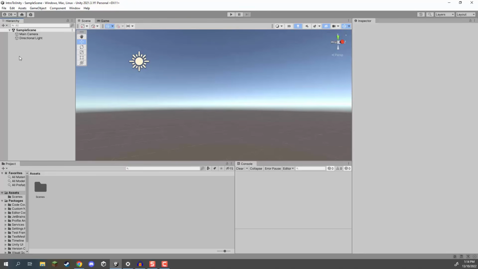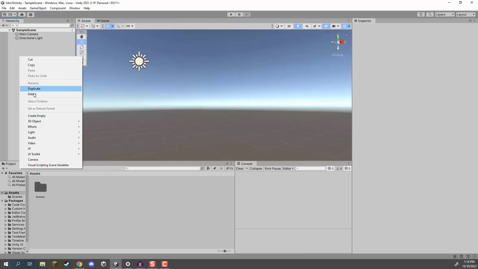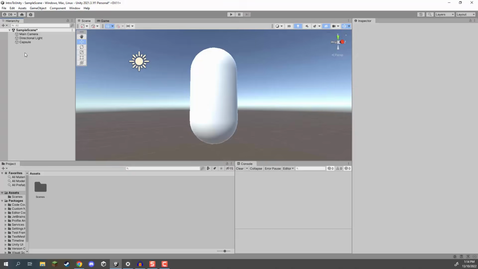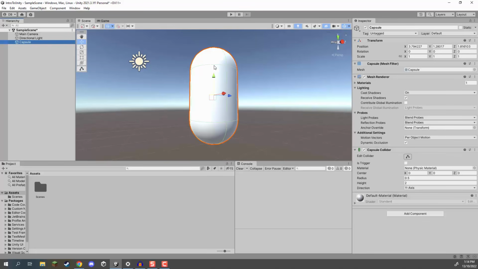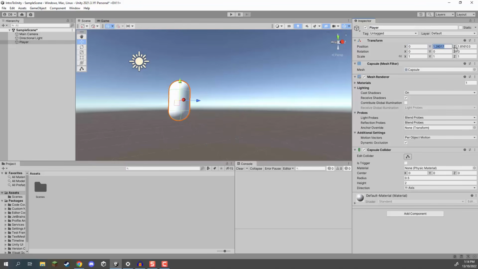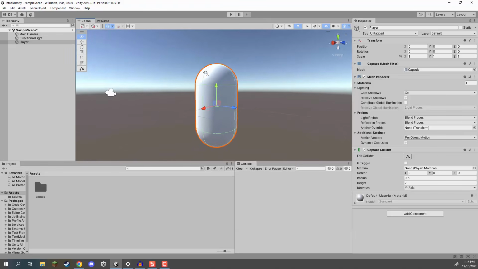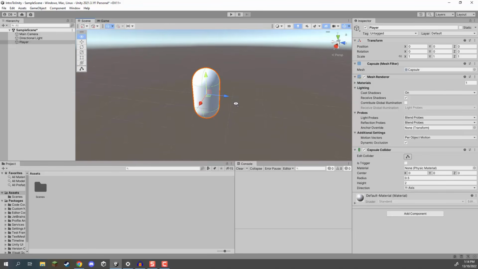So I'm going to go over to the hierarchy, right click, down to 3D object, and create a capsule, something like this. Now we can select the capsule, and over in the inspector we can change the name of it to, let's just say, player. This is going to be our player object for this example. Then down in position, let's set the position to be 0 on the X, 0 on the Y, and 0 on the Z, just so it's a bit more organized. Now we have our player here, and we can move it around like so.